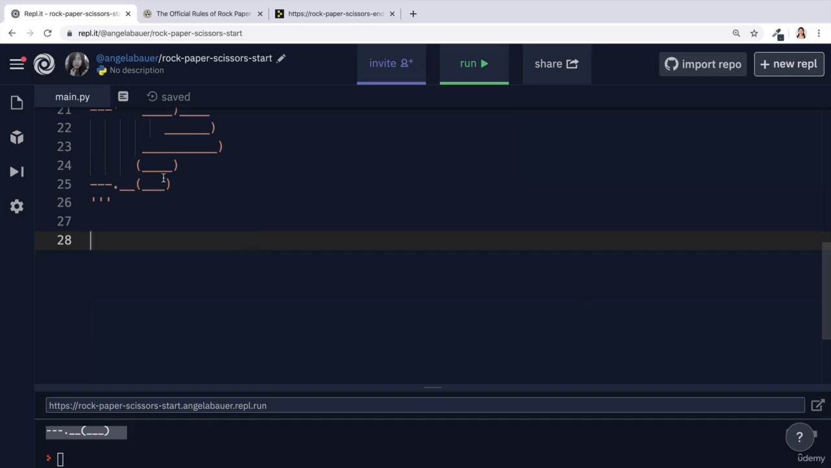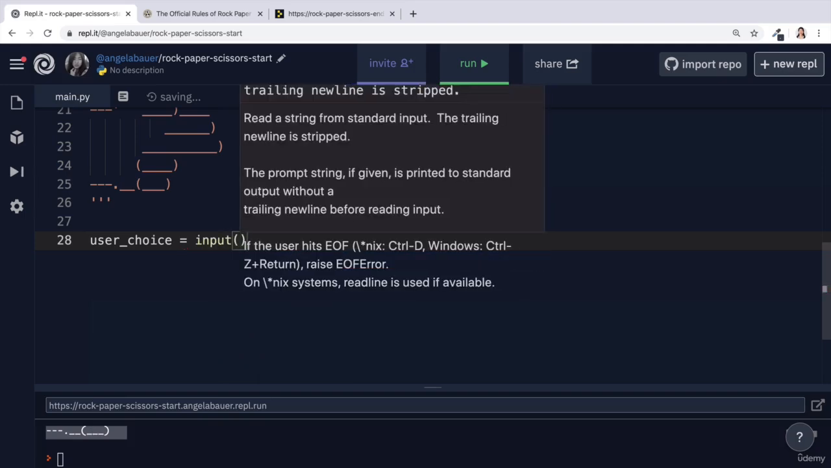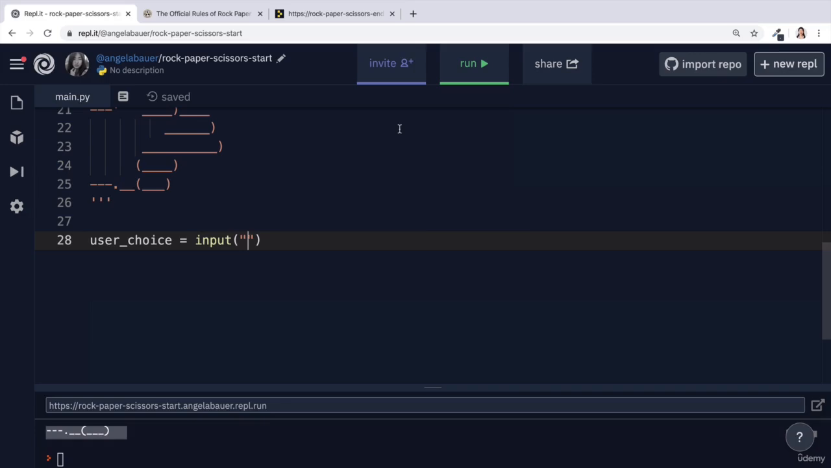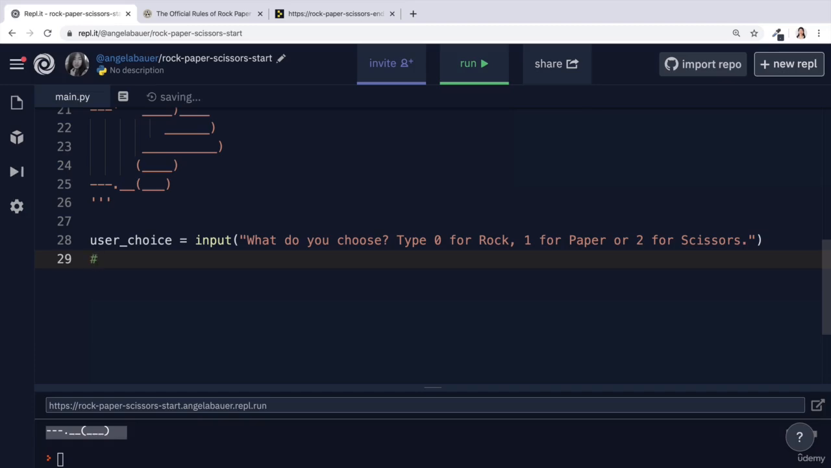But without further ado, the first thing I need to do is to produce a user choice. Now, this is going to be the one that the user chose when they typed in a value. And in order to get the value from them, I'm going to need to use an input. And inside the input, I'm going to put the following prompt, asking the user, what do you choose? Type 0 for rock, 1 for paper, or 2 for scissors. Now, once I get hold of this input, hopefully, if the user is following my instructions, they're going to type some sort of number, either 0 or 1 or 2.